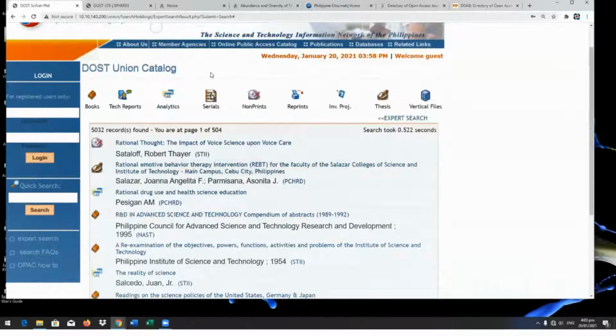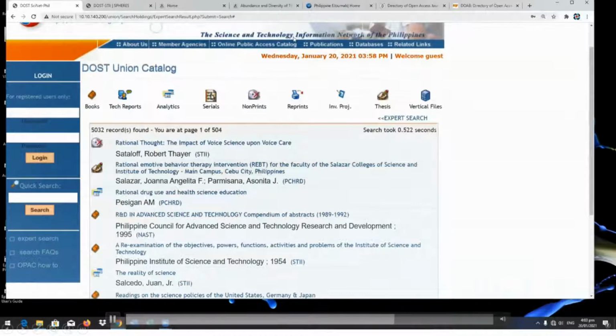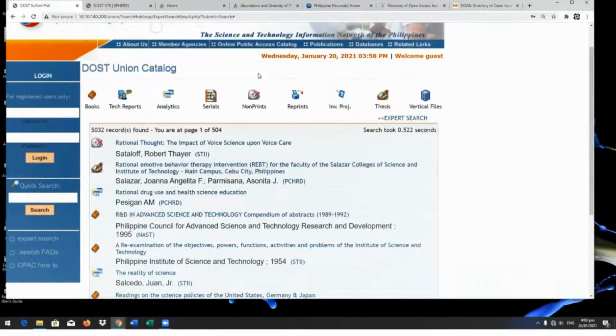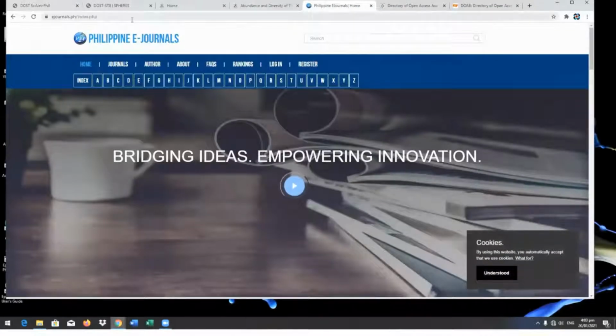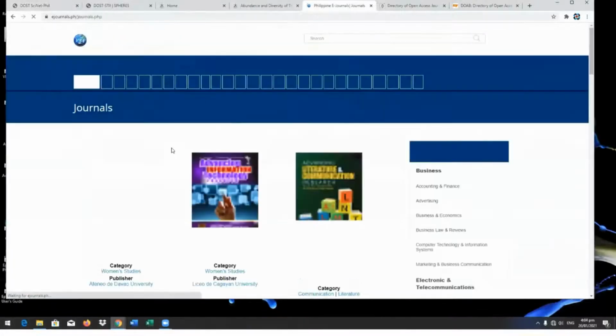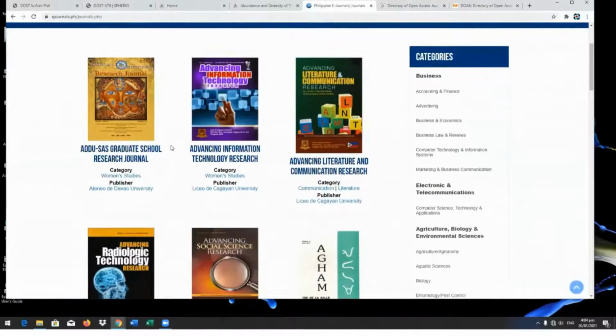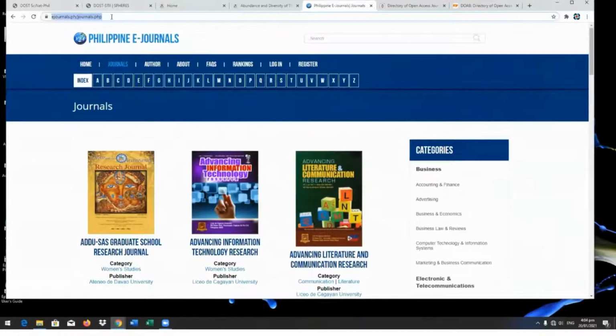So, because we recognize our limitations of not being able to provide you with all the necessary materials that you need, we can refer you to some of the open access sources na ginagamit po namin. We have here our Philippine e-journals. Okay. Si ejournals.ph po, this is a publication po ng journals. Ito po yung mga journals na available po in this site. So, si e-journals po ay hindi po sa DOST, it's an outside entity po, pero ginagamit po natin siya.